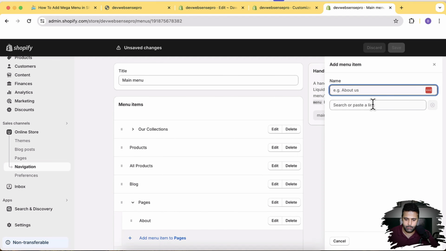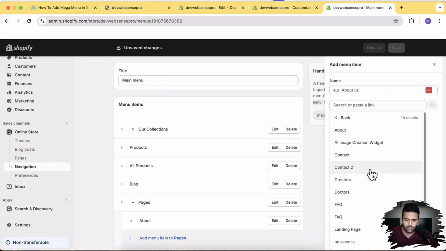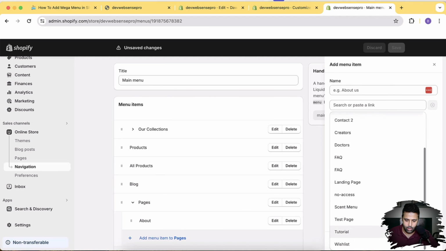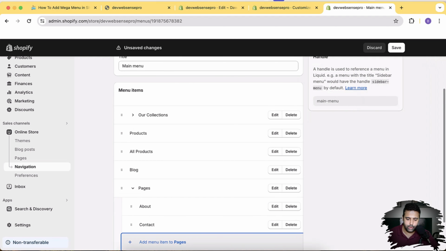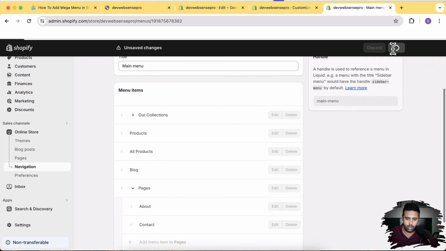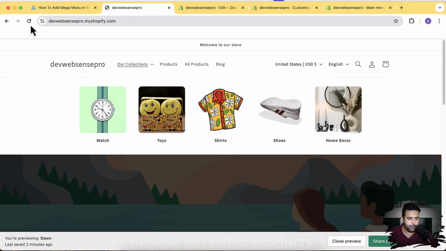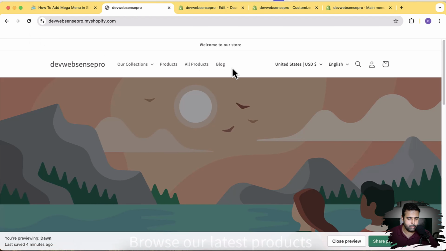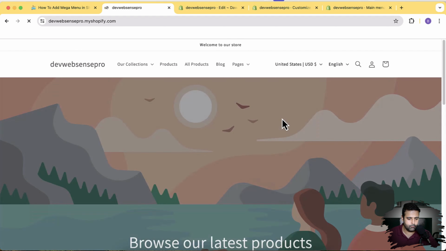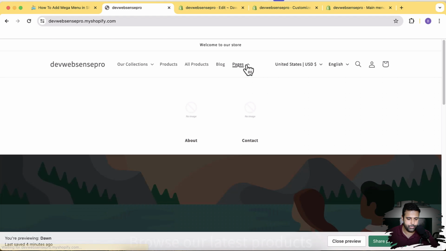Let's add another menu item. Search for pages. Let's add another page for contact. So that's another page. So these are the two pages which we are showing up. Now if I go to my mega menu, it's gonna take some time to display this menu item here. Here we have pages showing up, but now you can see that images are not showing up here. How we can display that?